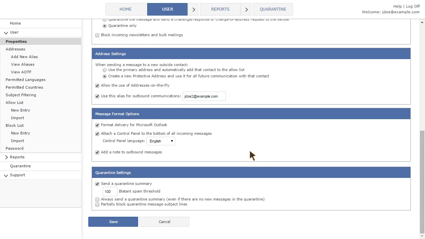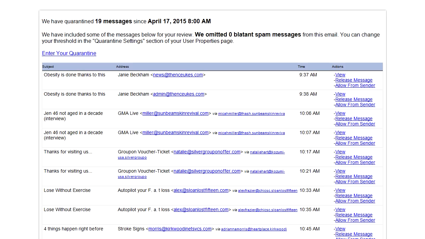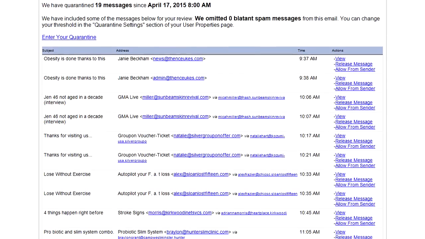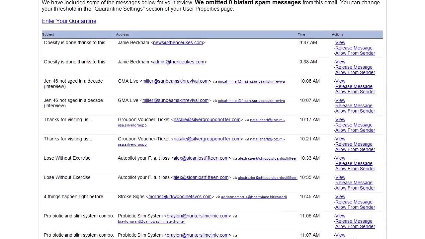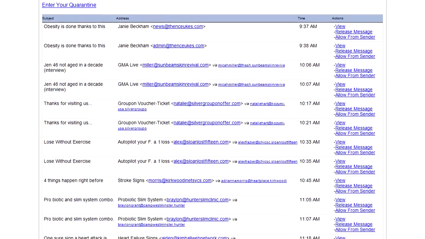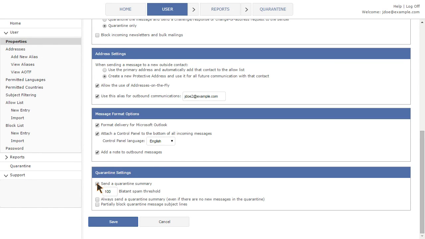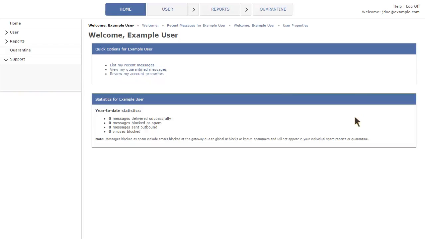Under the quarantine settings, the Send a Quarantine Summary option will send you a summary of the questionable messages that have been filtered, at which point you can release messages that aren't spam. You can set this for daily or a couple times a day, whatever you like. The blatant spam threshold will omit messages from your daily quarantine summary based on a score you consider to be obvious spam. If you leave this set at 100, all quarantine messages will appear in your daily quarantine summary. Always Send a Quarantine Summary will send you a summary even if there are no new messages in your quarantine, and partially block quarantine message subject lines will shield you from potentially offensive subject lines by replacing certain letters with dashes.